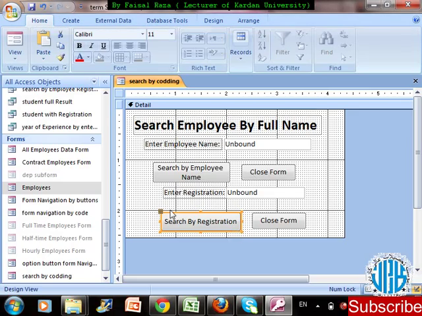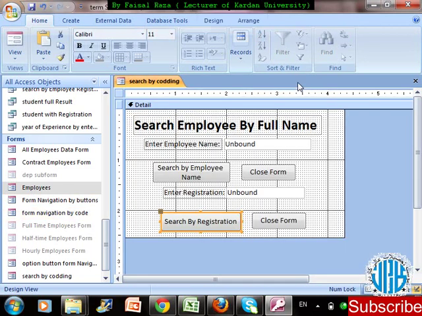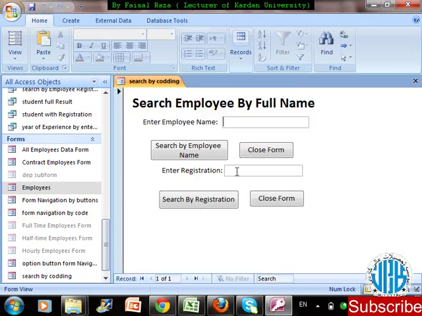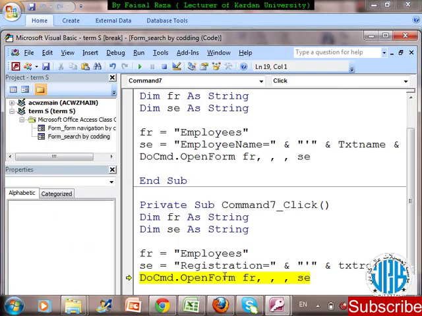Okay, F5, and student registration number I need: 7011015. Okay, 7011015. Control W, F5. Here, if you want to do it by registration number, just here 7011015. Debug: type mismatch in criteria. Here I'm going to check that the form is employees, yeah, and the SE criteria is okay.